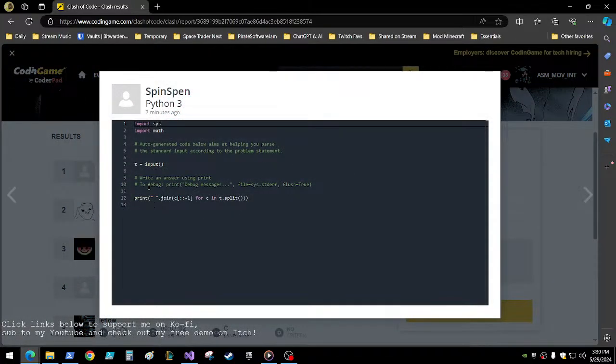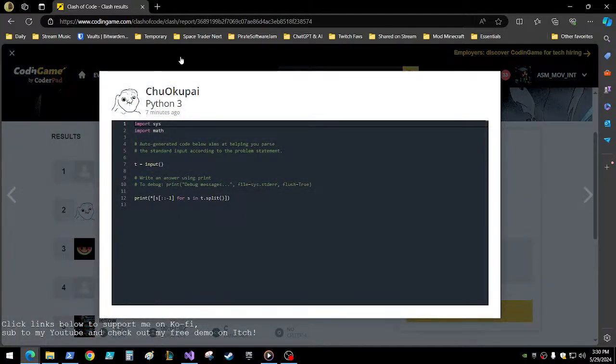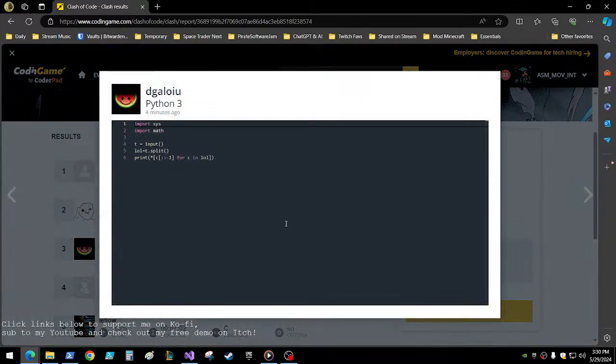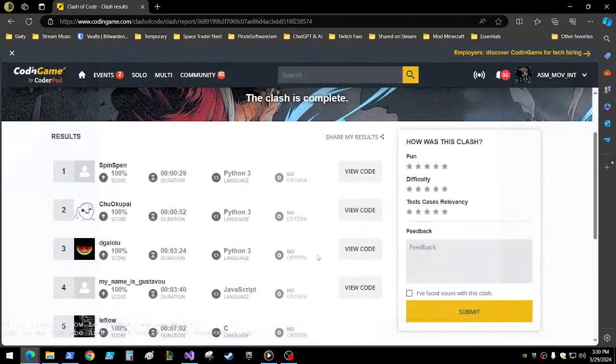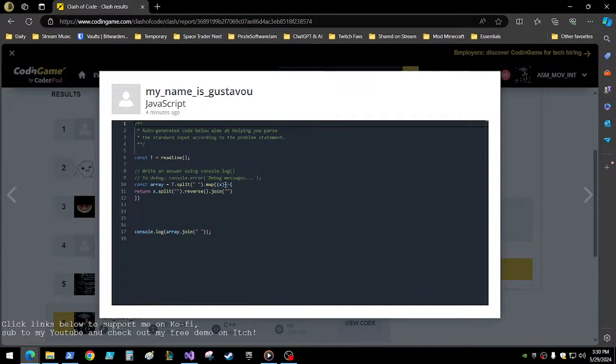First person to get it. Okay. That dot join C, reverse, or C and split. Oh, okay. Alrighty. Same thing. Alright. JavaScript. T readline array, T split, map X. Interesting. X dot split, reverse join. So just reverse and join everything.